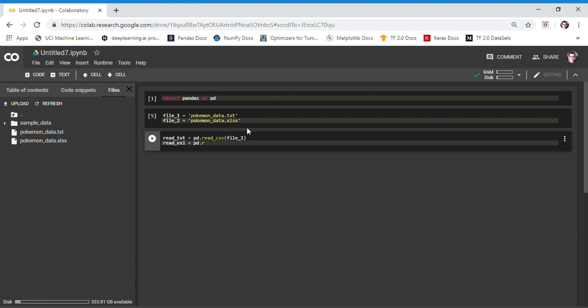So when I have pd here, this pd up here is a placeholder for pandas. This means if I didn't put this up here, I would have to write pandas every single time I wanted to use something in the pandas library. So for the Excel file, it's very similar, except instead of read CSV, you just type in .read Excel and put your file 2 in there.